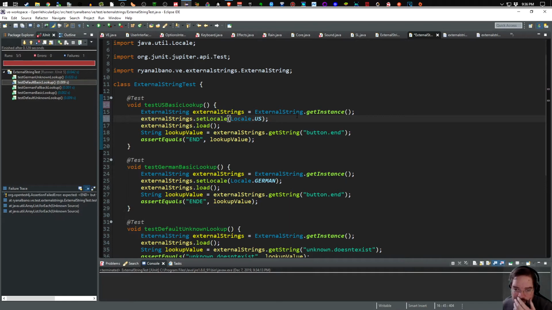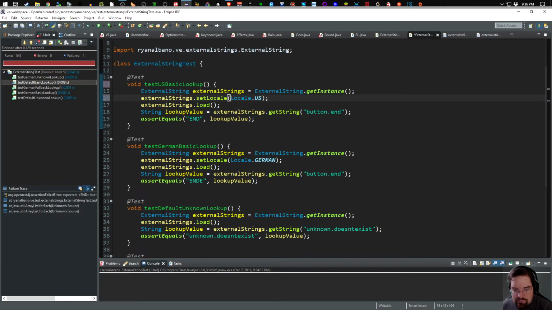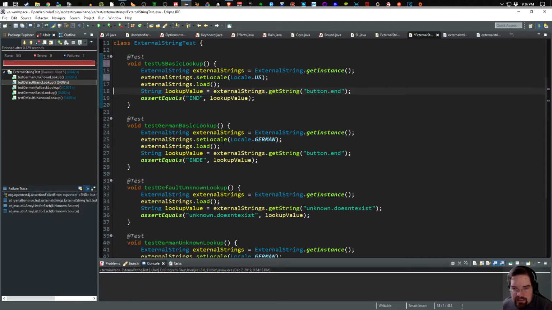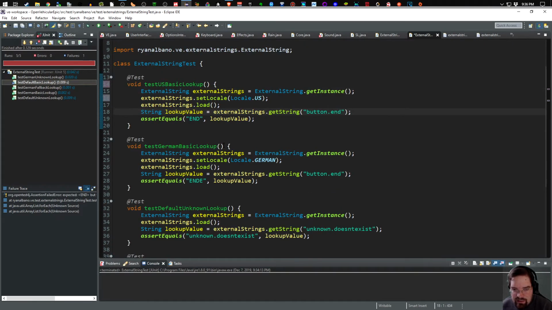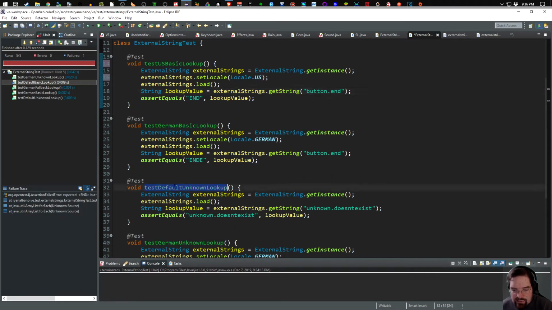Now I could do it this way, or I'd have to change my tests to not use the singleton, which is not really what I want to do. I want them to be using the right stuff. So let's just do that. And it doesn't really help me to test it in a non-singleton instance, because I'm not going to be using it in a non-singleton instance.